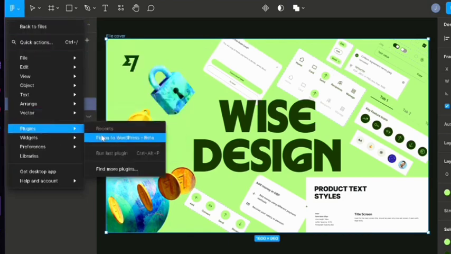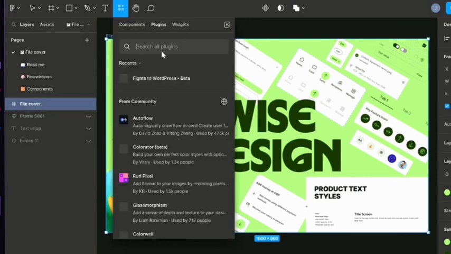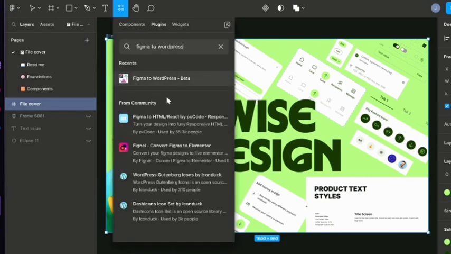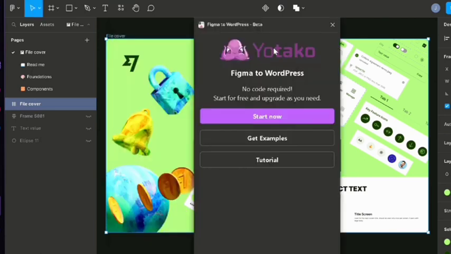Then to have this, we are simply going to click on find more plugins, and then we're going to search Figma to WordPress, and then after that you'll be able to find the specific plugin over here under the community section. And what I'm going to do is I'm going to click on run, and now over here we are seeing this pop up, which is Figma to WordPress.